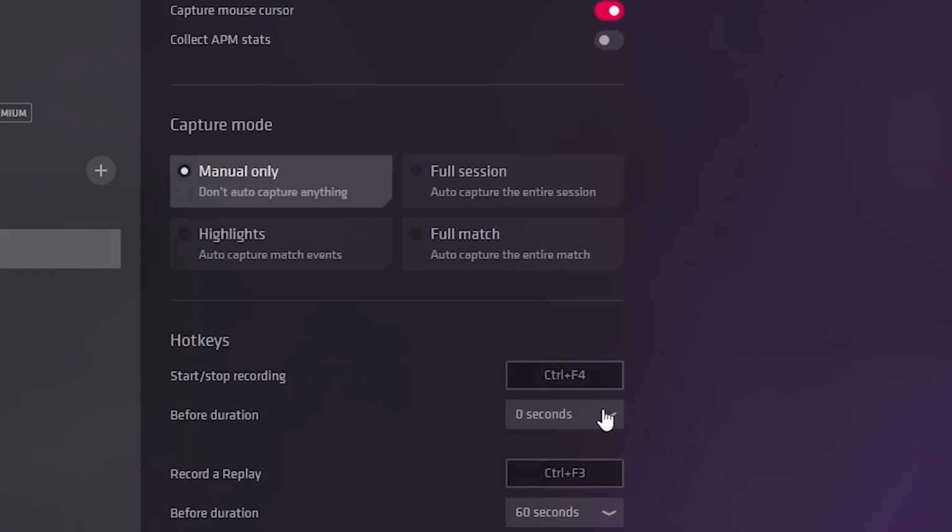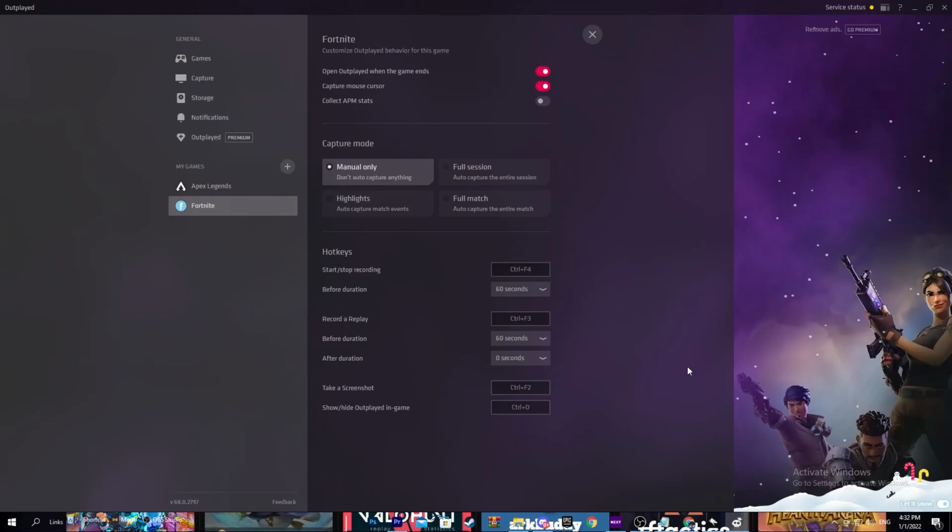Before duration is very simple. When you start recording, do you want Outplayed to capture anything before that? So for example, if I set it at 60 seconds, then when I start recording, it will clip the last 60 seconds and then it will start recording from there. If you have it on 0 seconds, then it will only record from the moment you started recording.